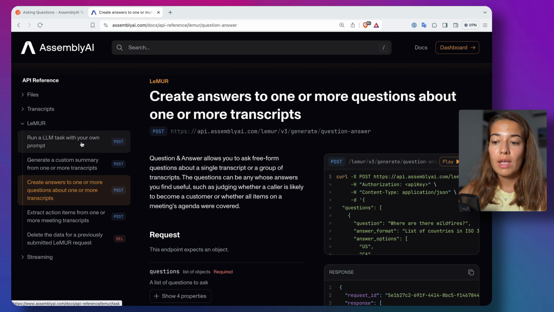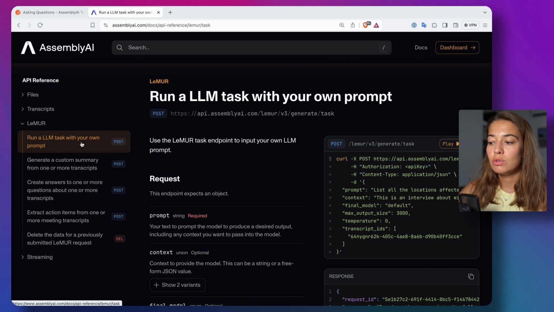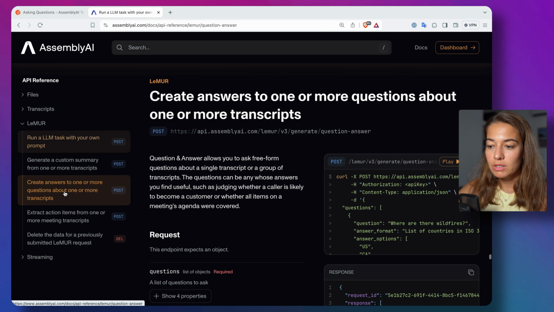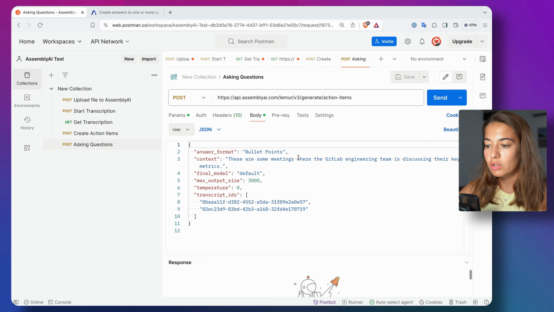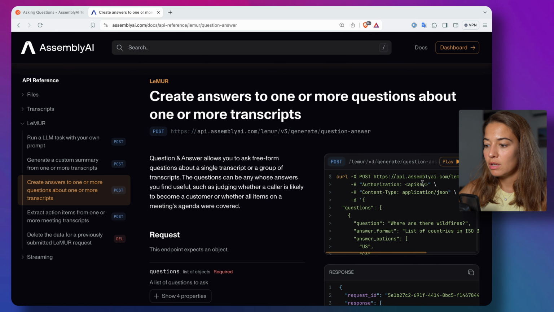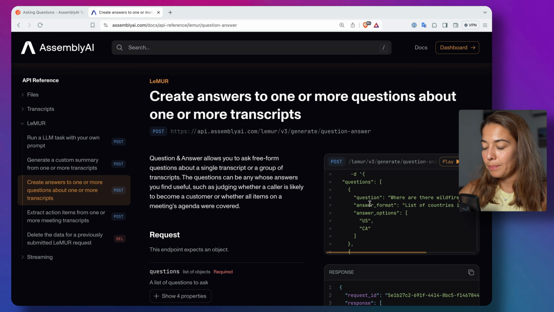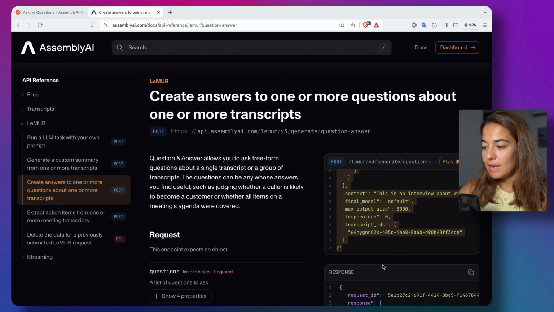But there's also a generic endpoint where you can write your own task, whatever that task may be. We can take a look at that one in a second, but let's see how to use the question answering endpoint. So I will change the endpoint. It's still a post request, and then I will copy the data that needs to be passed again.